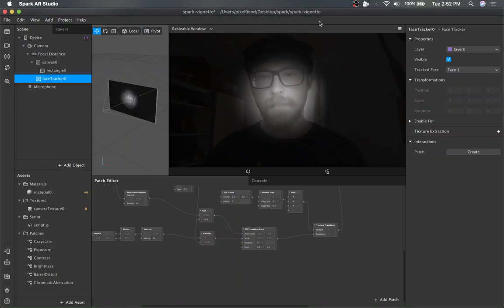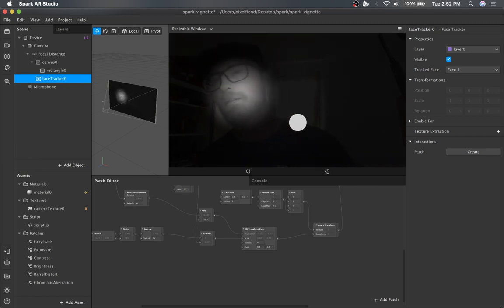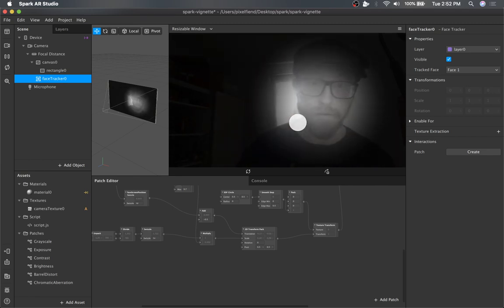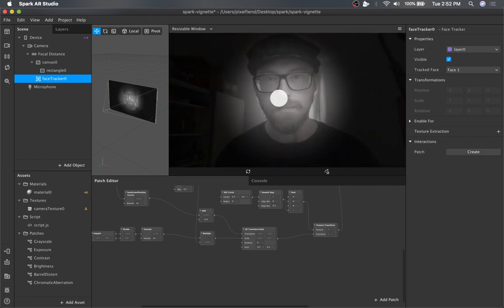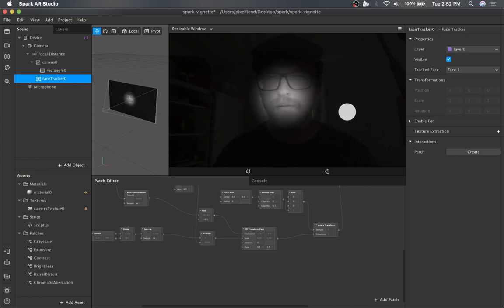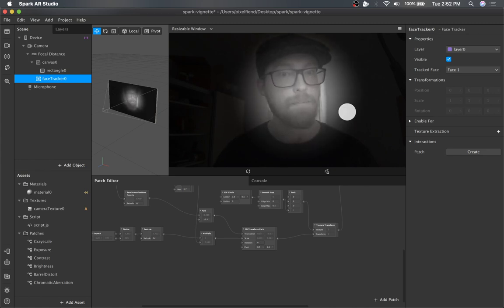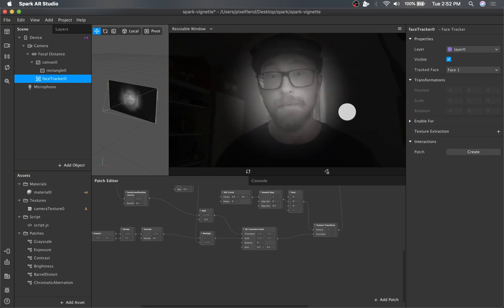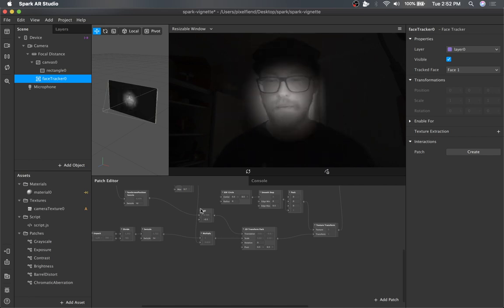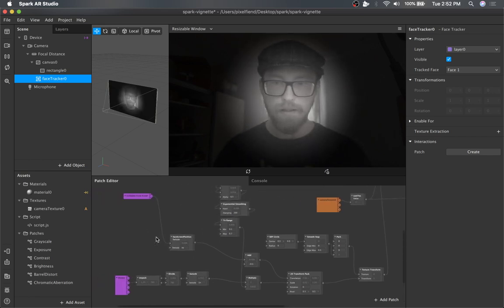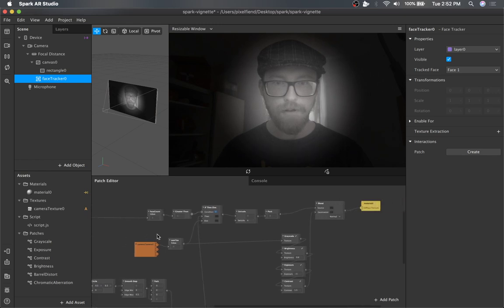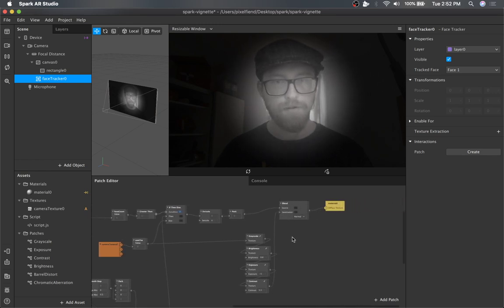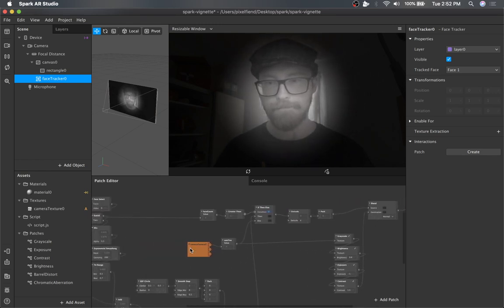So in this tutorial, we're going to make a vignette effect, and we're going to have it follow the face around, depending on where it is in the frame. And you'll notice I also have eye openness, so if you squint, the hole gets tiny, and if you raise your eyebrows, it gets bigger. The patch graph looks kind of crazy at first, but really there's not too much going on.